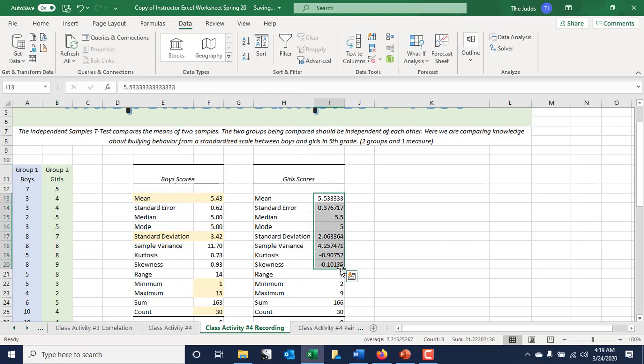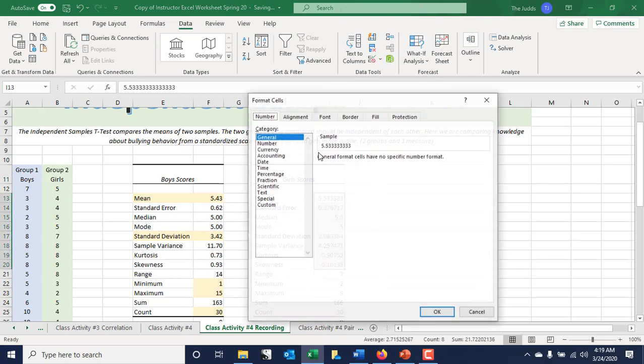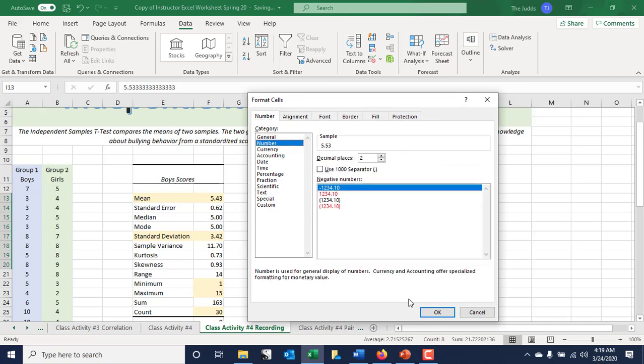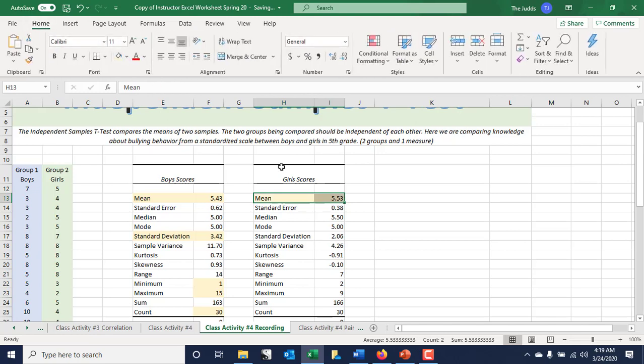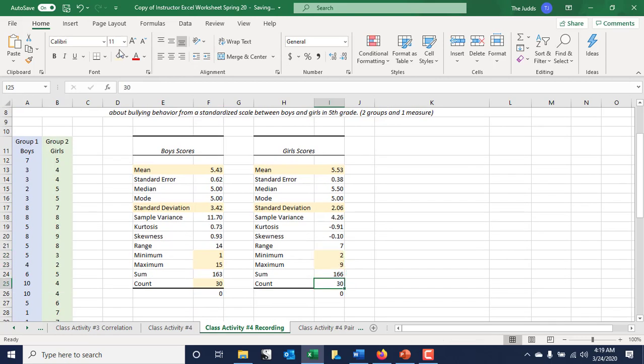I'm going to clean this up just a little bit by doing my default range there. And so the girls' scores have a mean of 5.53, which is a little bit higher. Standard deviation of 2.6. They've got a tighter range there, not quite the variance. And then there's a total of 30, so I captured them all in there.